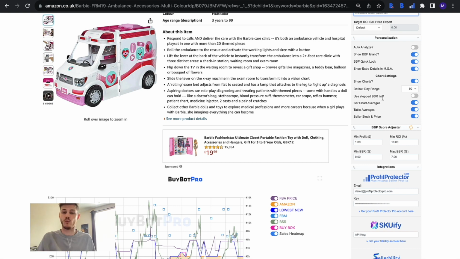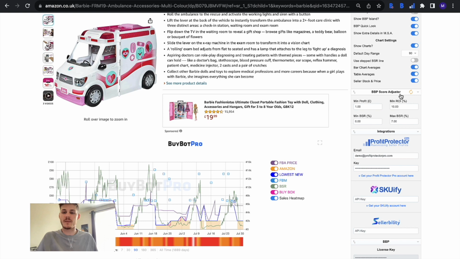You can toggle on which charts you want to appear, so if you want the bar chart averages to appear, the table averages to appear, or the seller, stock and price table to appear. You then have your BuyBotPro score adjuster settings. This is going to affect your confidence score. So this is where you can set your target criteria for what it is you look for in a deal. So when you analyze something, what do you want it to meet?